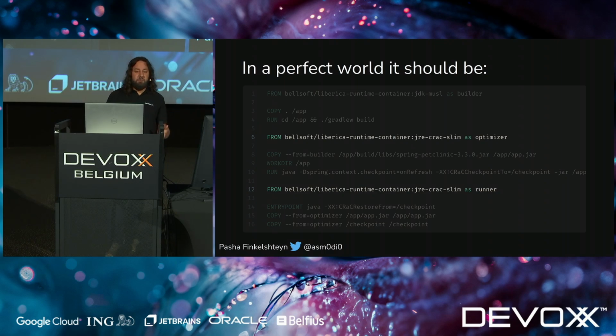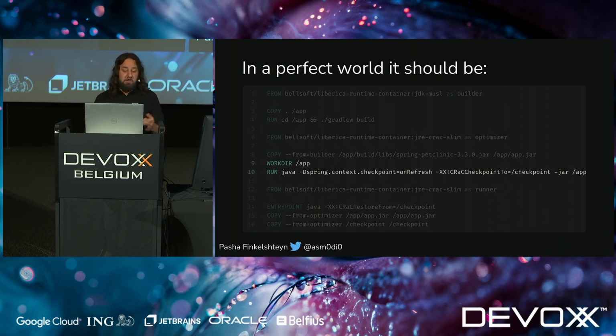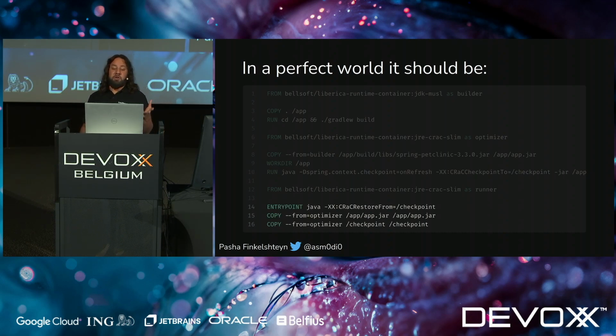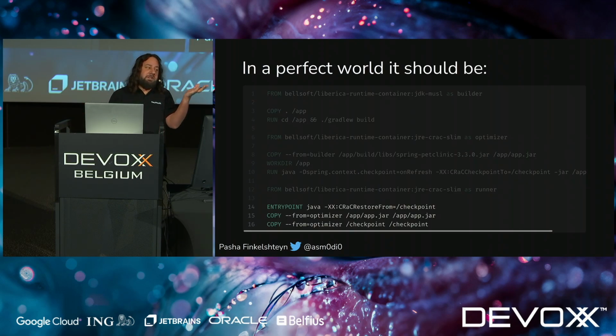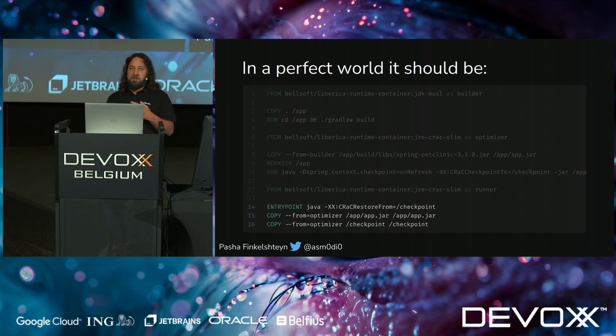How do we use it? In a perfect world, it should be something like that. We should use CRaC-supporting JRE. Then we have this small additional argument, -XX:CRaCCheckpointTo, for example, /checkpoint. Then we copy our jar from the previous build stage to our runner, and we copy the checkpoint. And then we would just need to run this image, and it would start in like 50 milliseconds.